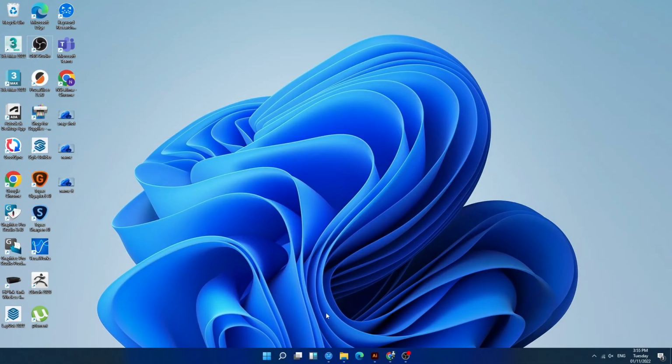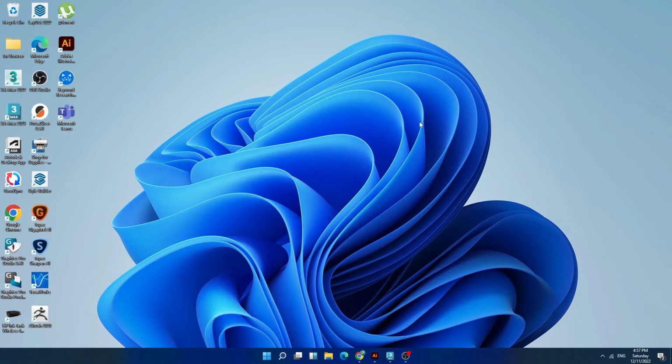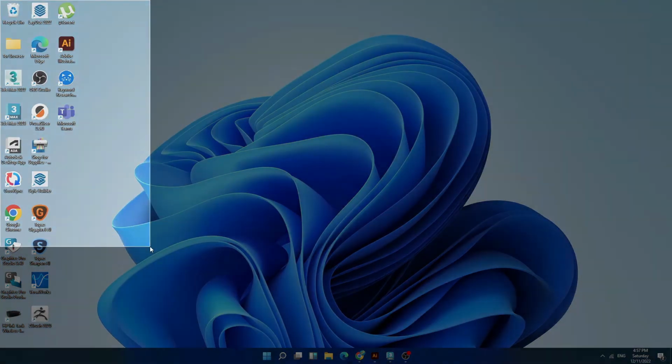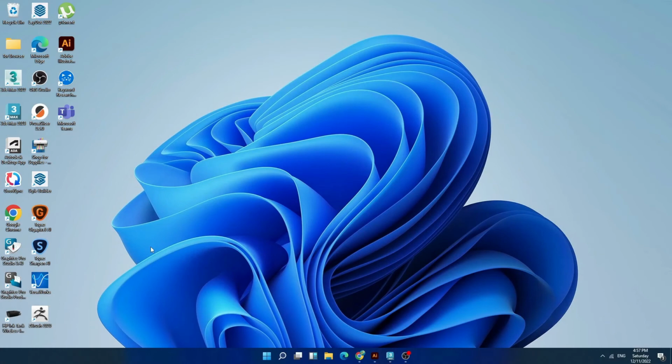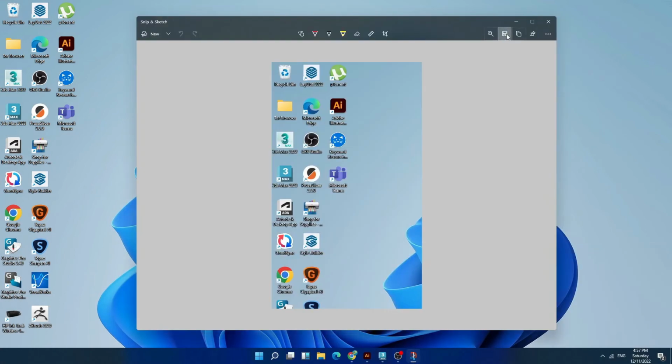This one I'm gonna talk about is similar to the first one, but it automatically opens an app for you to further edit it and save it. To do that, press and hold Windows and Shift and press the S button. On the top of the screen, it gives you a small pop-up menu where you can select the options to snap a screen. After snapping it, it opens a new app for you. Simply click on that and save it.